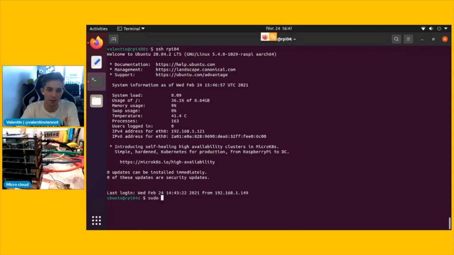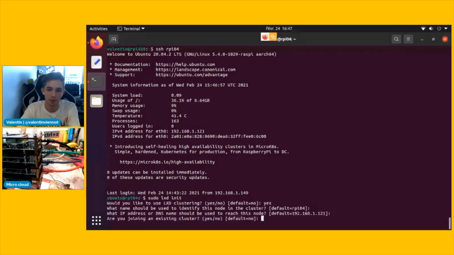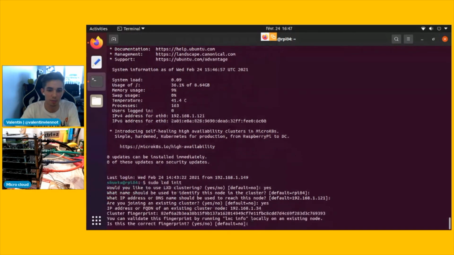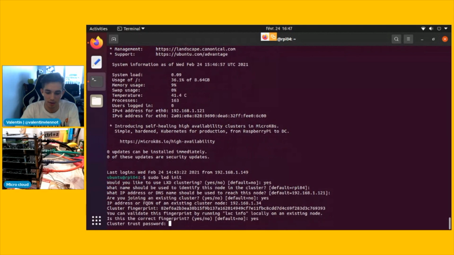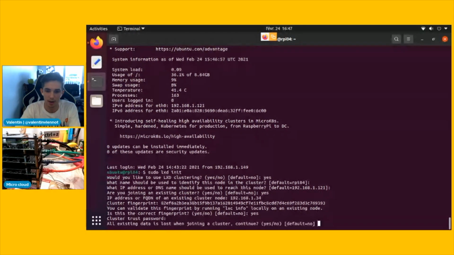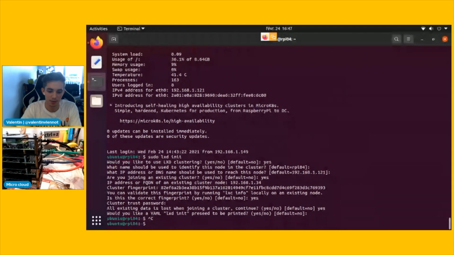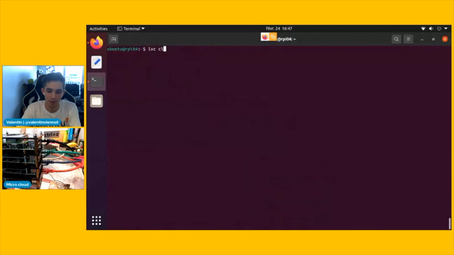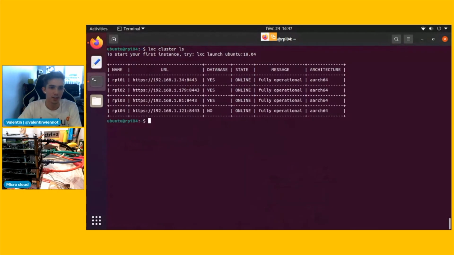For the 4th and last node of the cluster, it's going to be the same, LXD init. Yes, we want clustering. We want to keep the defaults. We want to join an existing cluster. Again, the IP address of the main node, and acknowledging. Finally, let's use this lxc cluster list to see what we've got in the cluster. And you see that we have 4 Raspberry Pis this time clustered together. We only have 3 of them with the database for the high availability setup.